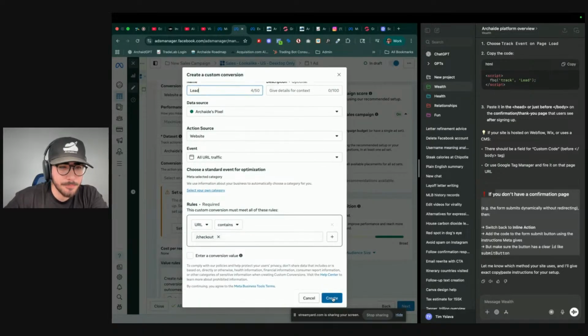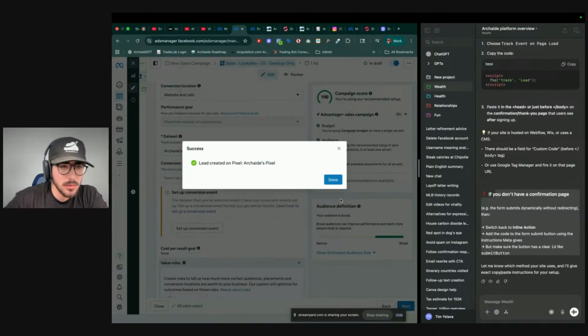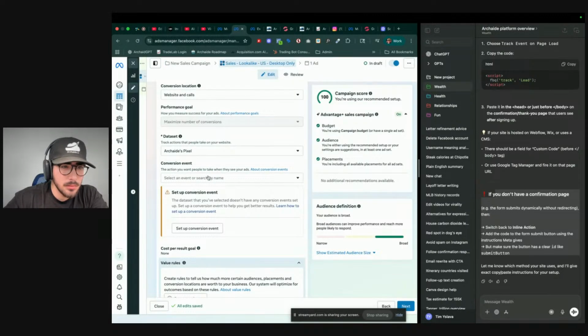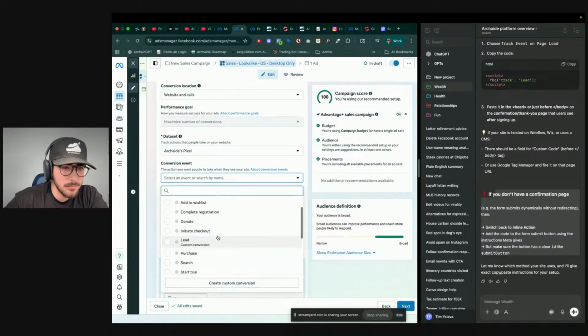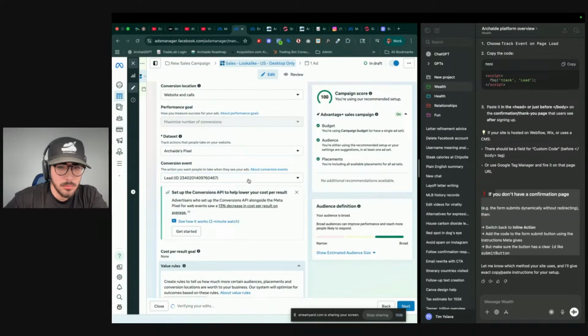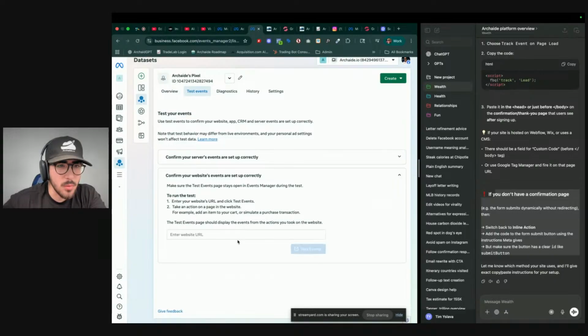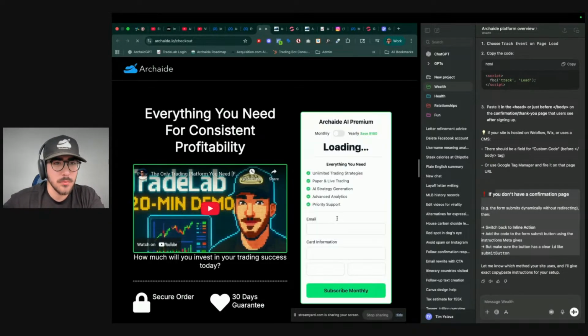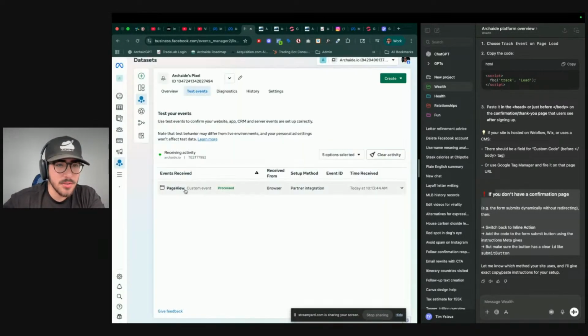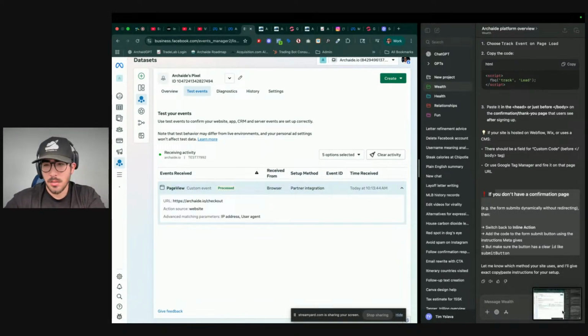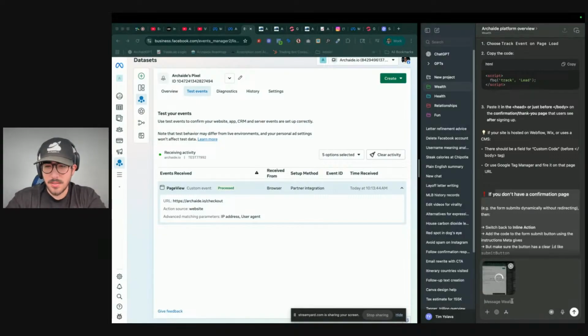So again, it seems like that was done, but it's still slightly confusing to me why it's saying that. Let's try it again. So now we should see a separate one. See how it just says page view still. So let's paste it in here.